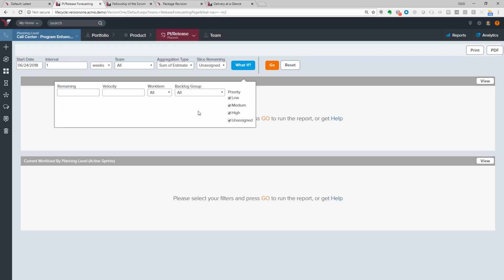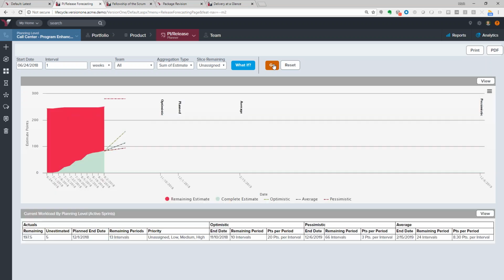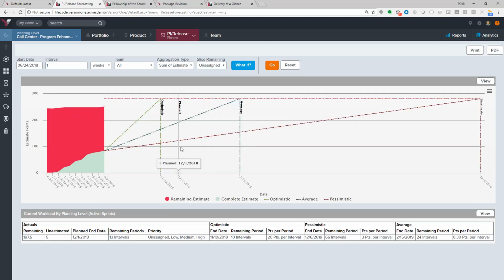I can change some of the variables if I want to, but let's go ahead and just run a full plan here, and this will tell me when we think we can deliver based on the velocity of the current teams that are working on this work versus when we have promised that delivery date to our end customer. So right now we promised a December 1st delivery date. That's our planned date, and that's what we're looking at here.